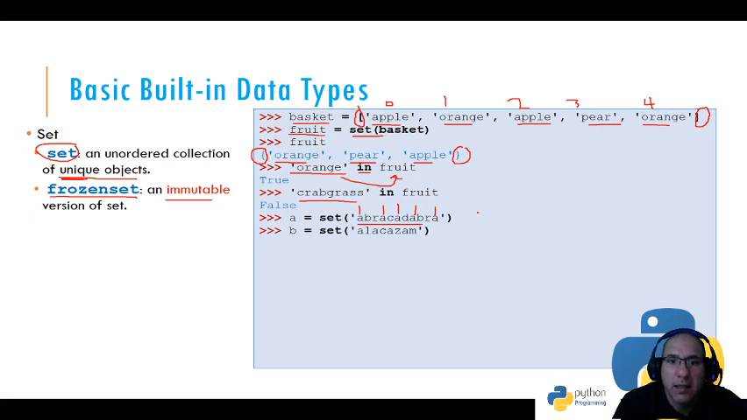This will create a set and save it inside A. This also creates a set and saves it inside another variable called B, and will dump all the repetition. For example, I will have only one A, one L, one C, and A is already there, Z and M.